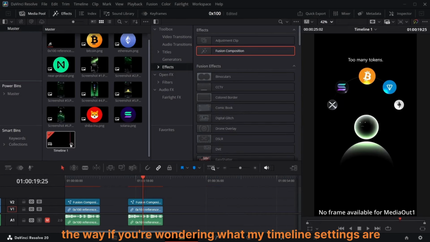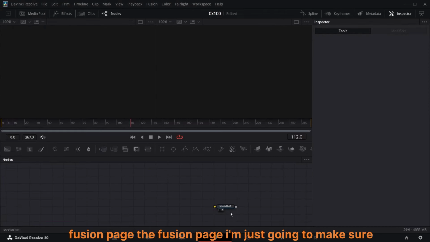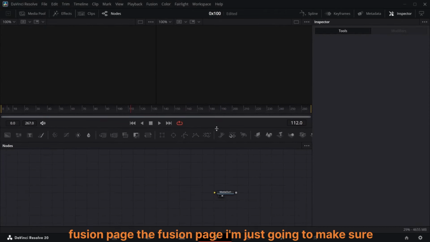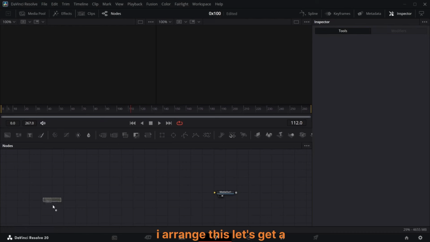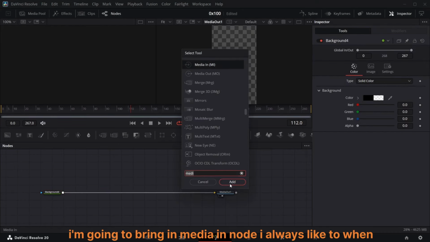By the way, if you're wondering what my timeline settings are, I'm using 30 frames per second and vertical resolution because this is an Instagram reel. Let's just open this in the Fusion page. I'm just going to make sure I arrange this. Let's get a Background node and connect this Background to this one. I'm going to bring in a MediaIn node.